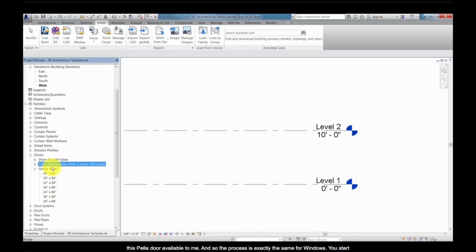And so the process is exactly the same for Windows. You start off with whatever's there in the project template. You say, oh, well, that's not good enough. Let's go out to the out-of-the-box family library. If what's out there is not good enough, I go out to Autodesk Seek. If that's not good enough, then simply go out on the internet, go to the manufacturer's website, and download the families from there. And usually they'll have a BIM section, a Revit family section, something like that. So if you're searching in Google, it'd be something like Pella BIM family library or BIM Revit family library, something like that. That should point you to the right content, and you should be able to then basically download that and then put it into your project.